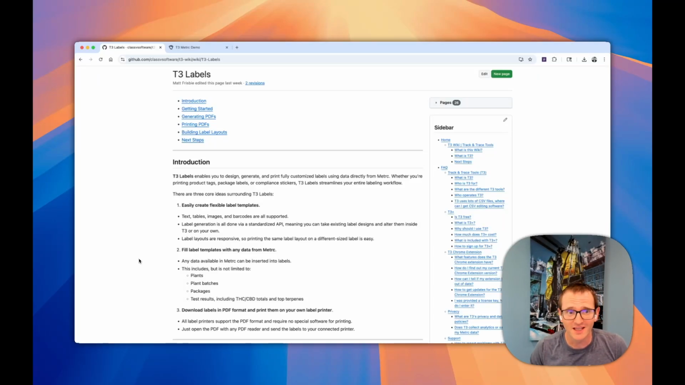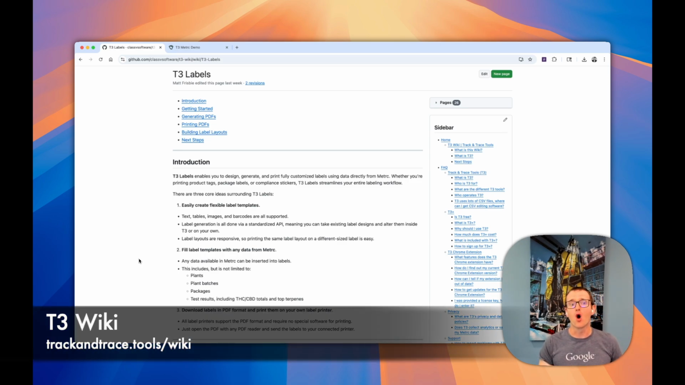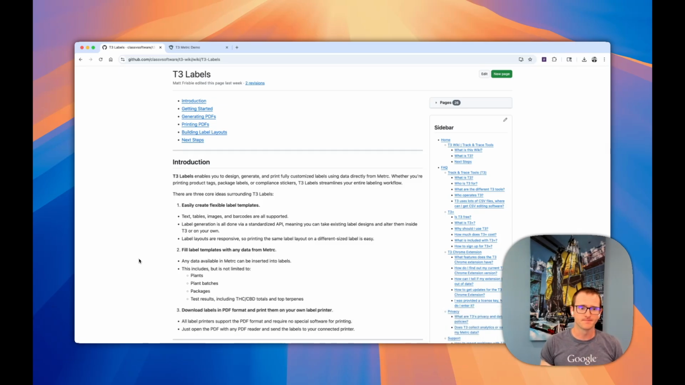So today we're going to be taking a first look at the new T3 label platform. There's way too much to cover in just this one video, so I'm going to be making a series of videos to cover the individual pieces of the platform. If you want to learn more, head over to the T3 wiki to read all about the different parts of the T3 label platform, and I'll put that link in the description.